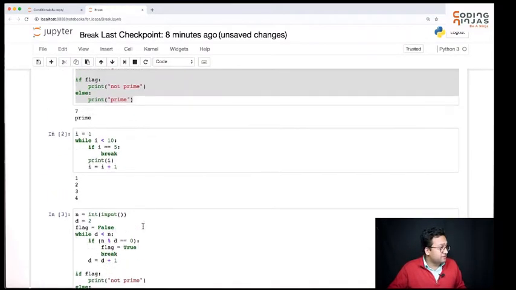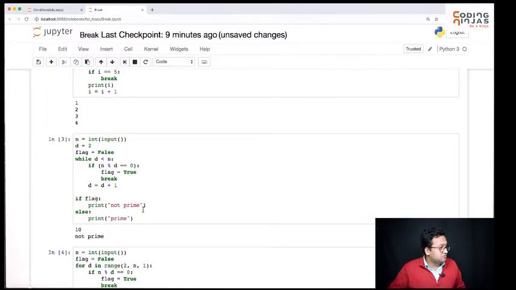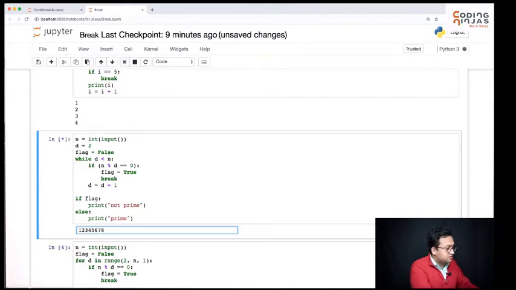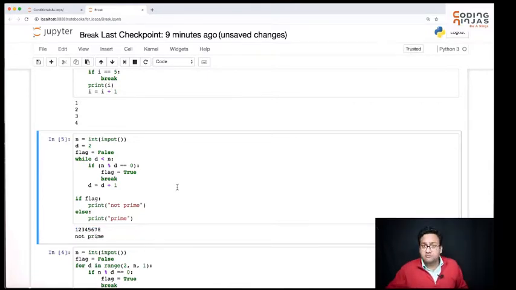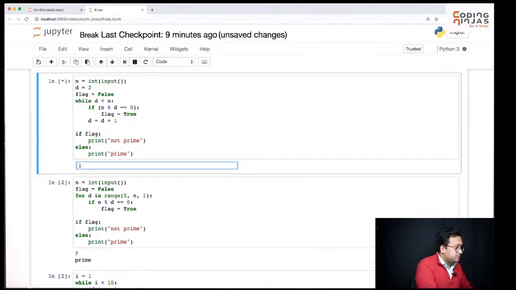So break works exactly the same way for for loops as well as while. If you want, I can show you the difference in how fast or slow these two are. So for example, this one, where I did decide to break it, let's try this number. It says not a prime. Quickly, it says not a prime. Let's see here.